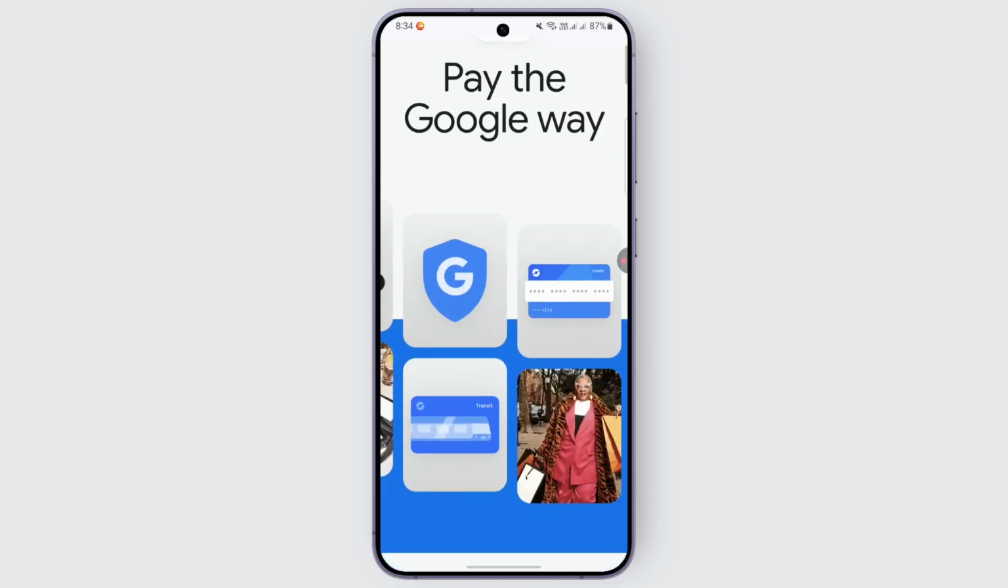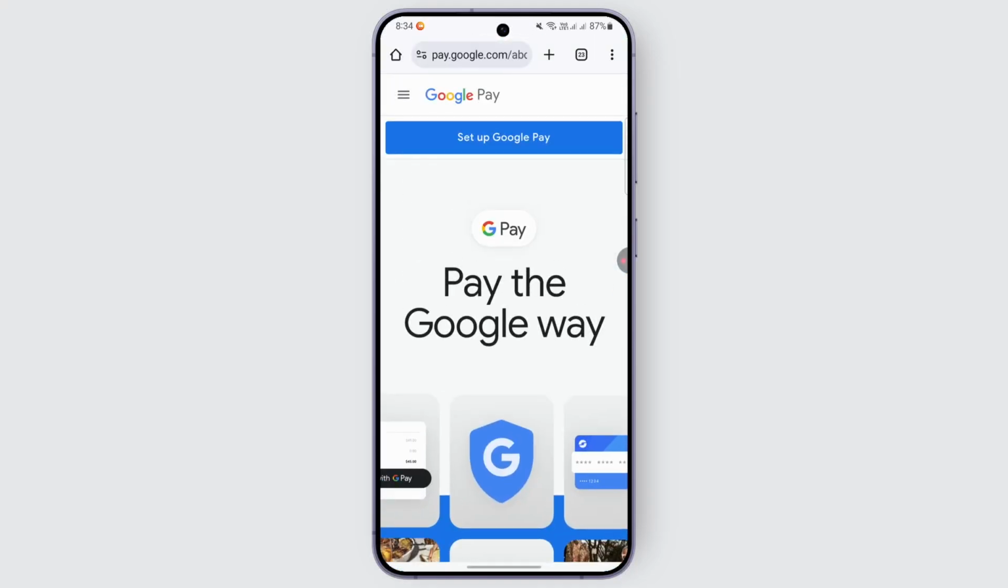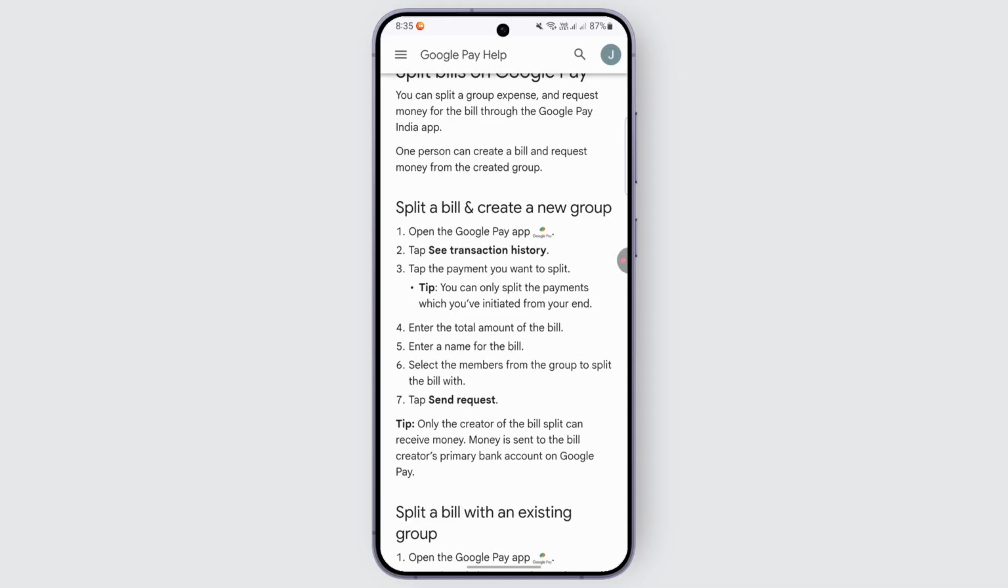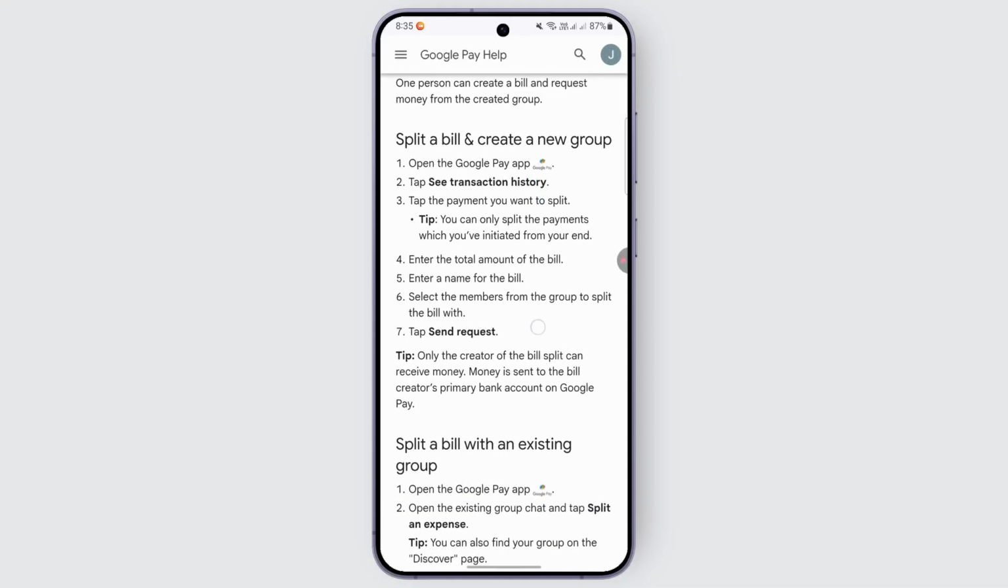So you can basically go ahead and access your Google Pay on your particular device, log into your account and set it up. After you do so, there are two ways in order to do so. You can split a bill and create a new group or split a bill with an existing group.